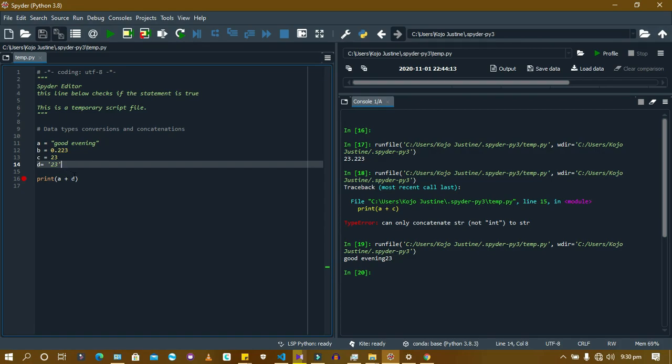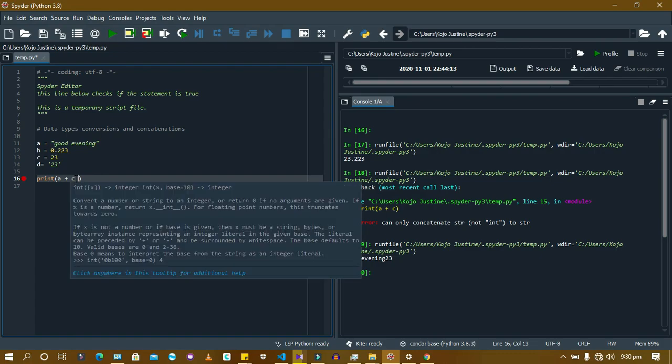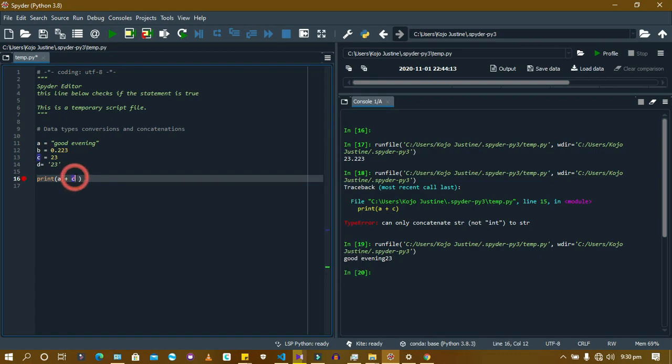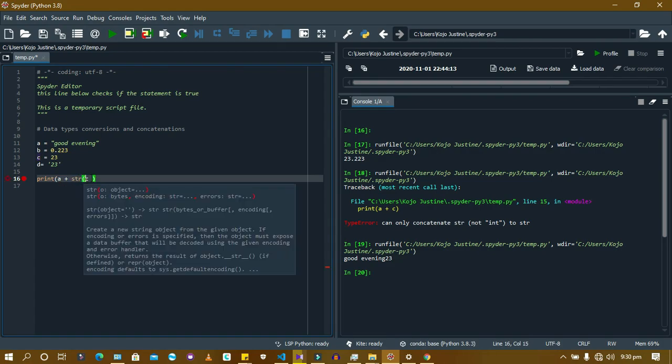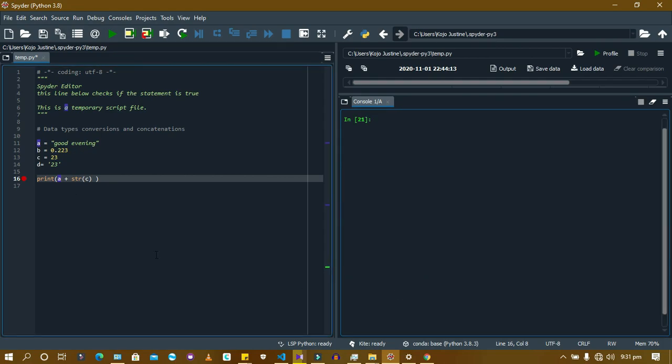Now if you want to do what you were doing, a plus c, which will give you a type error, and you want to convert c into a string, you need to use the str function. The str function will convert whatever is inside the brackets into a string. Str stands for string. So if you convert whatever is inside the brackets into a string, it will now add the string to a. I hope that makes sense to you. If you don't understand anything, you can leave your questions in the comment section and I will get back to you. Now let's put this together and run it. Good, it works: good evening 23.